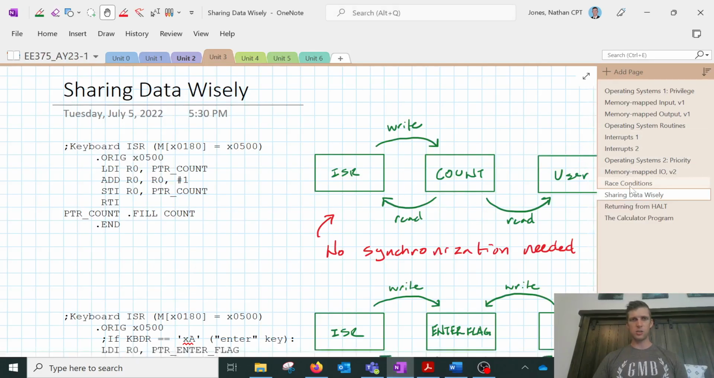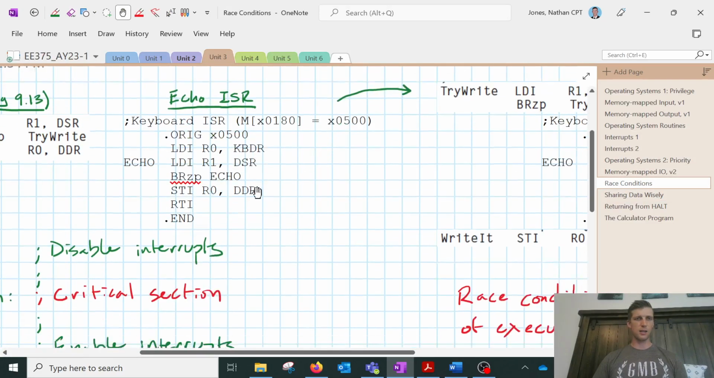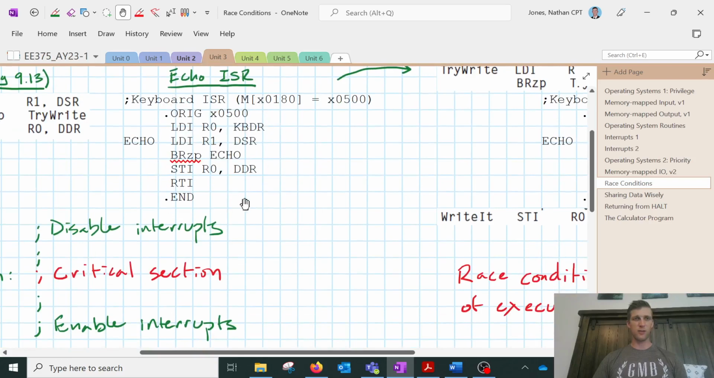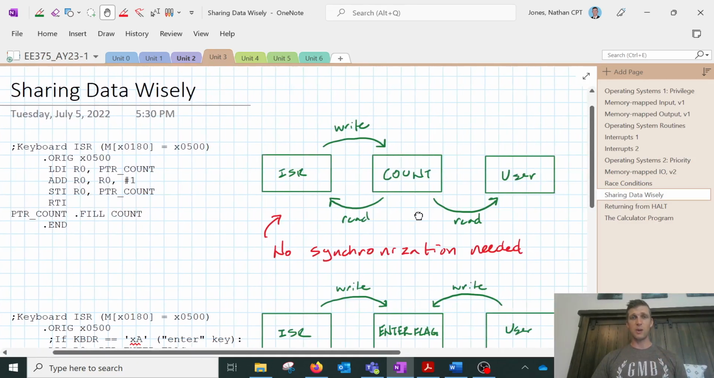Okay, so to start, so far our interrupt service routines have not done a whole lot. They've really just taken something from the keyboard and echoed it to the display, which doesn't involve a whole lot of interaction with any other user program. But interrupt service routines can be really useful, particularly when they are able to start sharing pieces of data with the user program. So I'm going to come up with a couple examples of how we might do that.